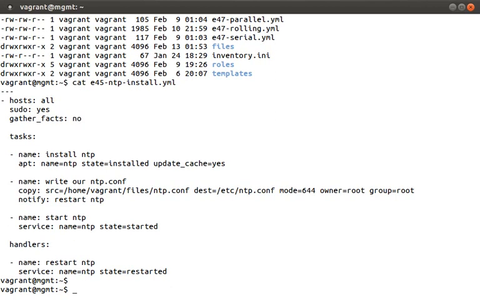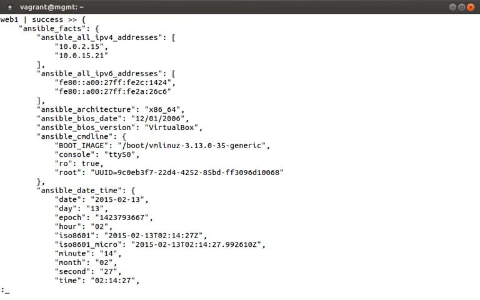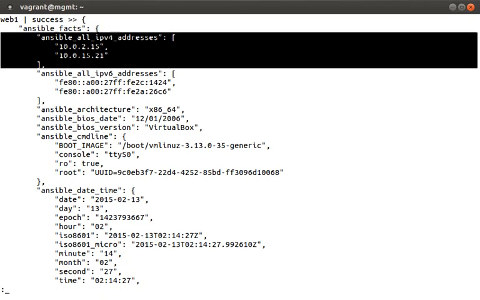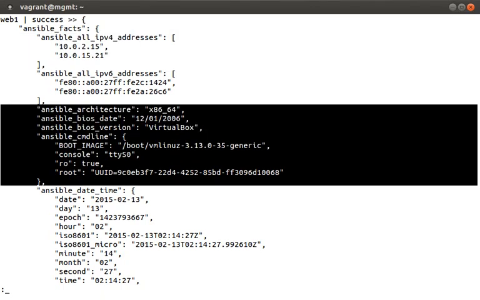We can run an ad hoc version like this, ansible web1 -m setup. Then we're just going to pipe the output into less so that we can page through it. So we're running the setup module against web1. Moments later, we're presented with a ton of facts about the remote machine. Things like the IP addresses assigned, boot information, disk partitions, detailed network configuration information, things like MAC addresses, and the list goes on and on.